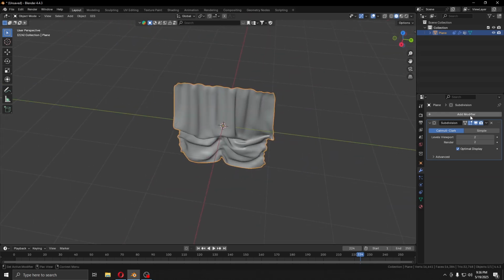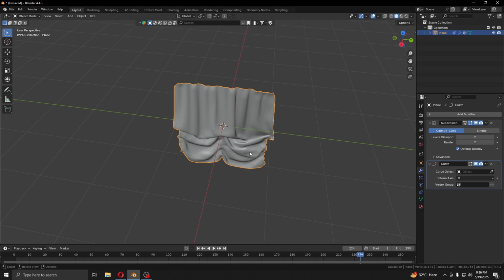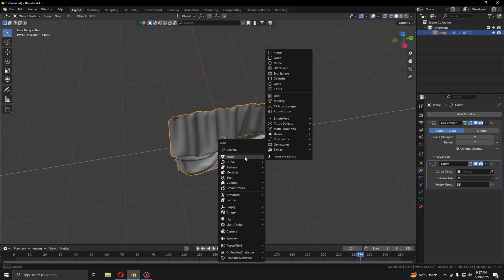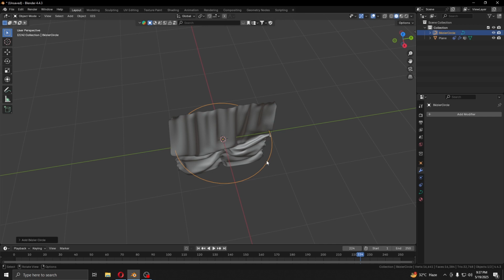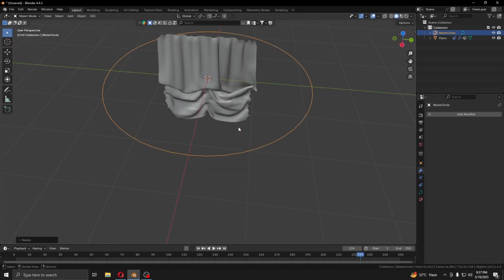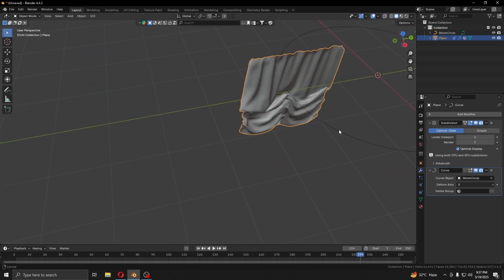Now what you need to do is go to add modifier and add a curve modifier. Once you've added the curve modifier, you need to add a curve in your scene. Press Shift A, curve, circle. I'll scale it up so you can see. I'll click on my cloth, and in the curve modifier that I just added, I'll select the curve object, which is this curve that I just created.